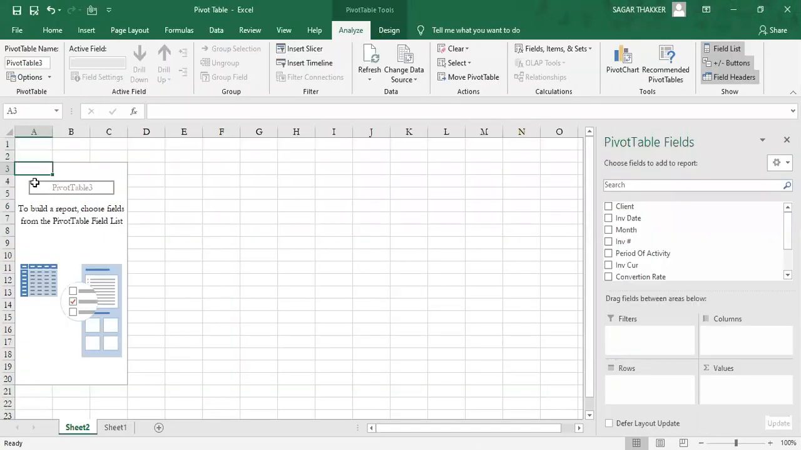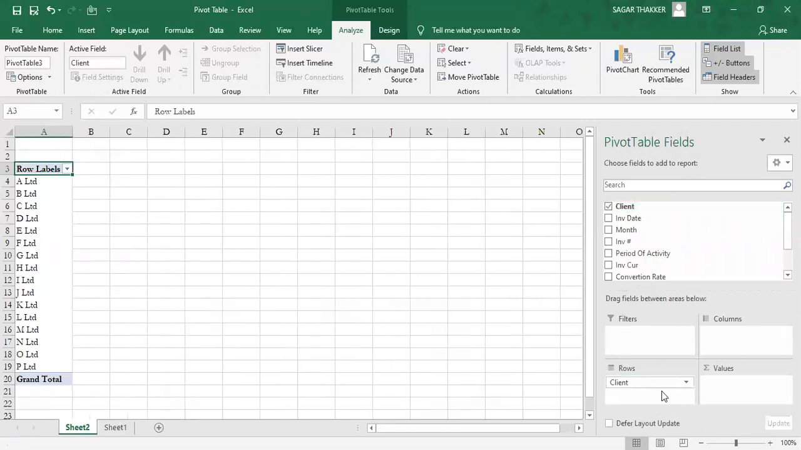As you can see, a pivot table has been created over here along with the pivot fields. Now I want the client ID in a vertical format, that is, in a row format. So I will simply copy the client to rows. As you can see, the client's name has been pasted over here in the row format.